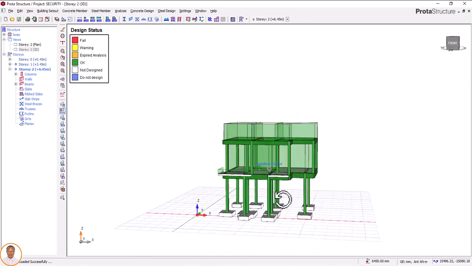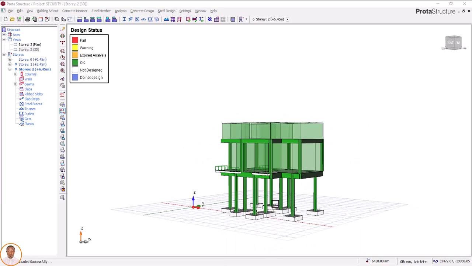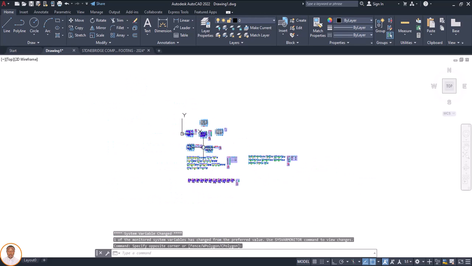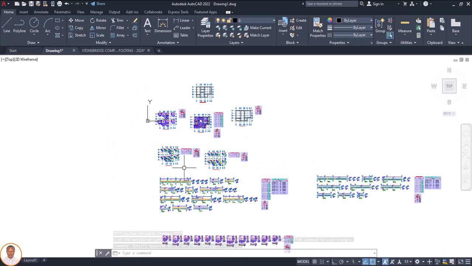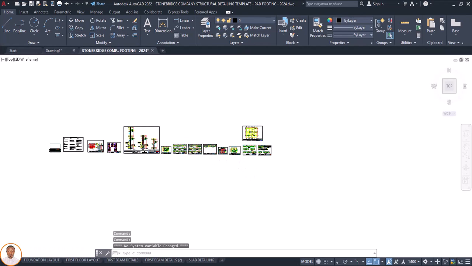To Prota Detail, isn't it? We took it to Prota Detail. From Prota Detail, we took it to AutoCAD, where we are having this one here. So you can now see that all of this has been properly detailed. Is that okay? We are done with everything now. We have used this software called Stonebridge Template to detail our drawing. So you can use it now. See what we have now.